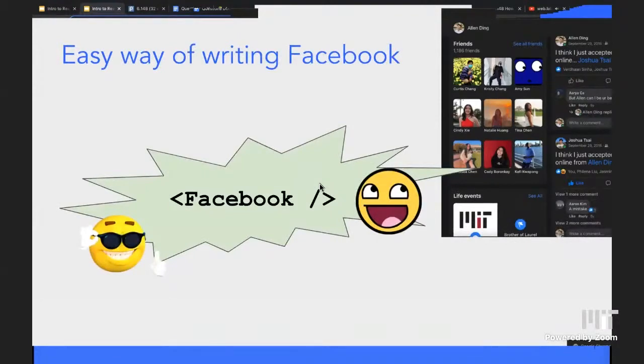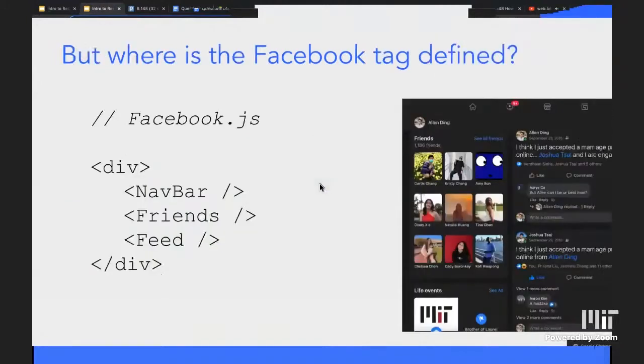Wait a sec. You're telling me that I could have just used the Facebook tag and coded all of Facebook? Yeah, I mean, that's what it says, and it looks like it's rendering fine. Okay, wait a sec. I have a question. How does it know what to display when you type in this Facebook tag? Well, I basically defined it elsewhere. As you can see, in Facebook.js, it's defined very simply as a div, which contains your nav bar and your friends section and your feed.